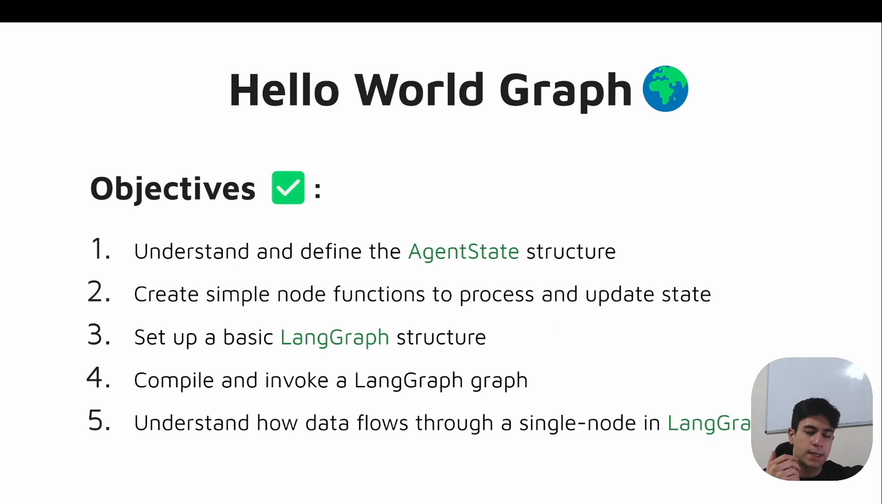We're going to be understanding and defining the agent state structure, and don't worry, you'll understand what that is in a few minutes. And we're going to be creating simple node functions, nodes like we discussed in the previous section, and we're going to be processing them and updating the state. We're going to be building the first ever basic LangGraph structure, and we will understand how to compile it, invoke it, process it, everything. And really the main goal of this section is to really understand how data flows through a single node in LangGraph.